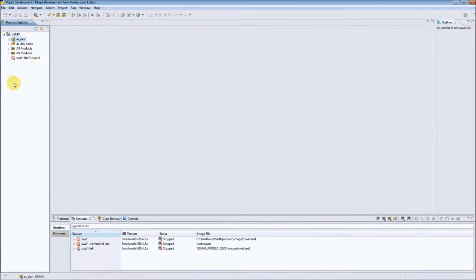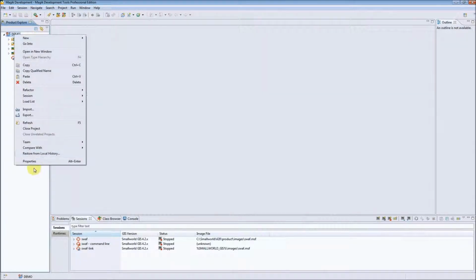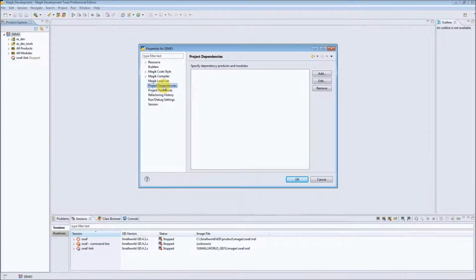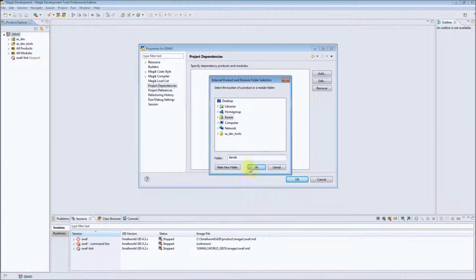Okay, and the third option is to use so-called project dependencies, which is a lightweight alternative to the existing resource linking mechanism provided by the Eclipse platform. External resources can be added to or deleted from project dependencies by the use of the project dependencies page, which is available in the properties of a project. And then you have to go to the project dependencies tab, and then we can use an add button to specify the module or product that we would like to add to our project dependencies.